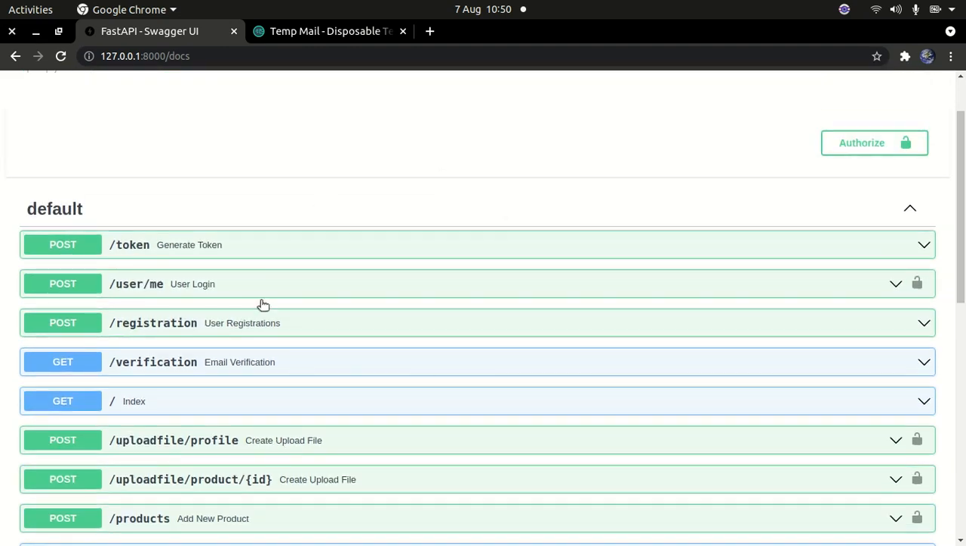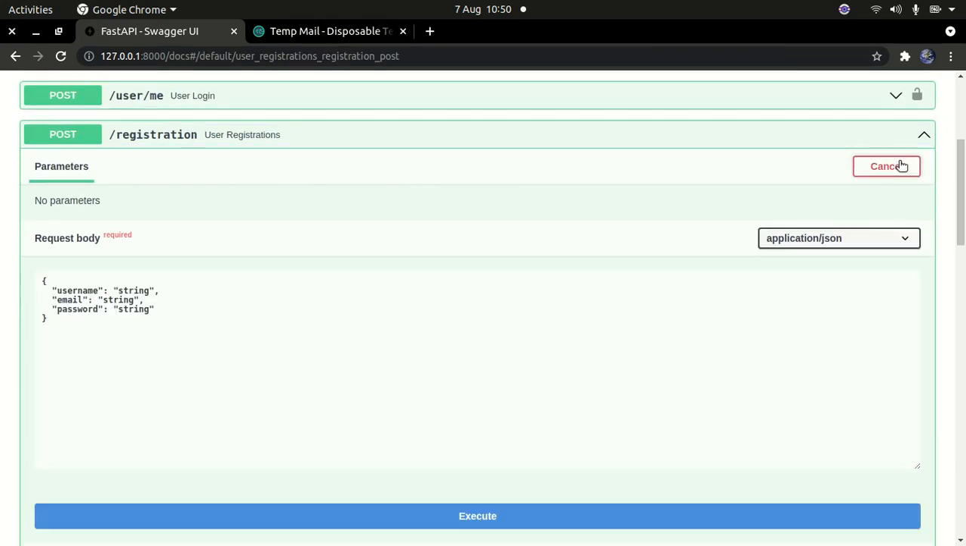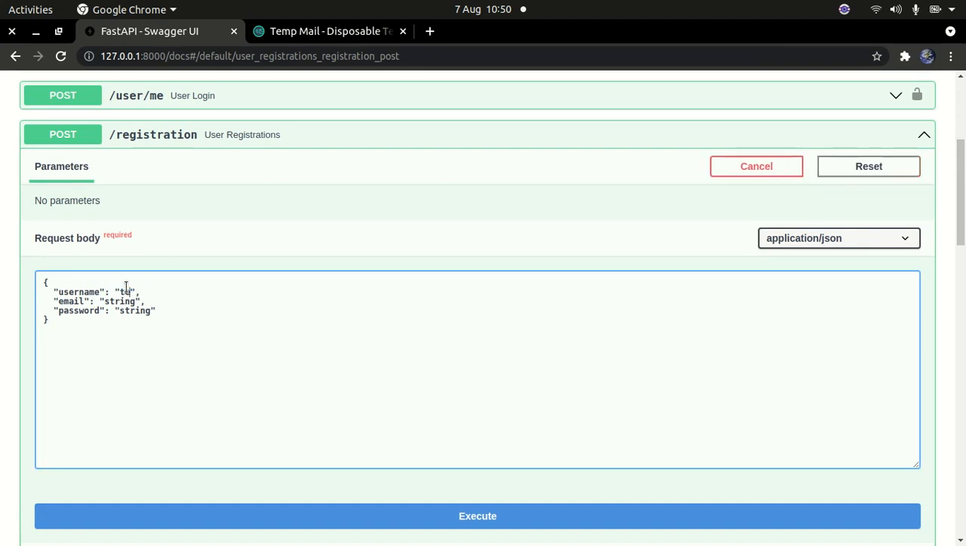You can see currently there's no information on our database since we deleted everything. So let's go ahead and register a user. Let's go to user registration, and then let's try this out. I'm going to provide the user's details: the username is going to be testuser123, and then the email, I'm just going to provide the email. The password is going to be secret.